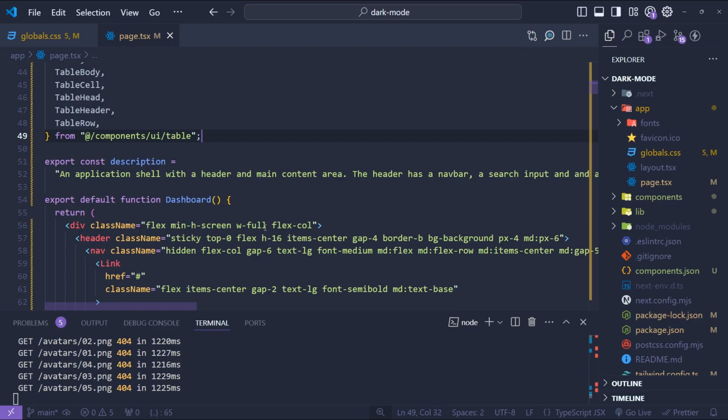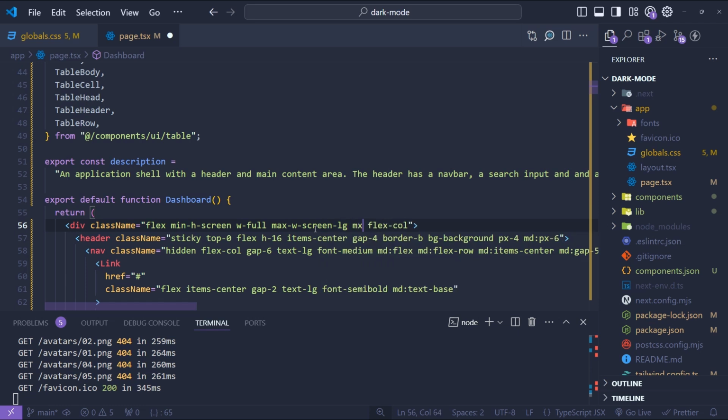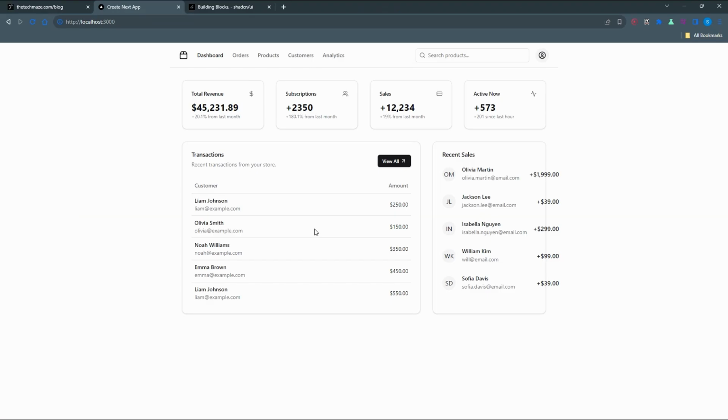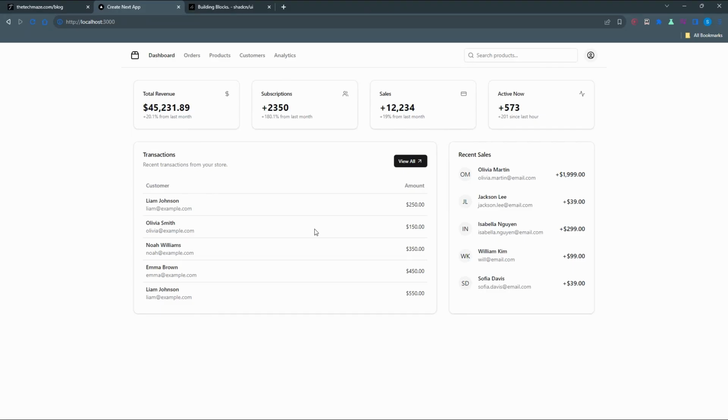Instead of taking the full width, I'm just going to change it to max width of screen large and mx-auto to make things centered here. Instead of large, let's go with xl. Yeah, now we have some type of content here. Actually, don't worry about this too much. You just need to add the light theme and the dark theme here.